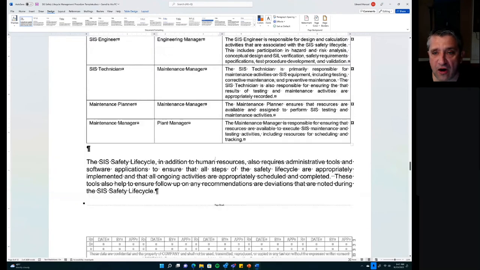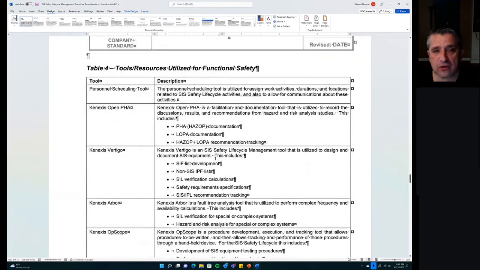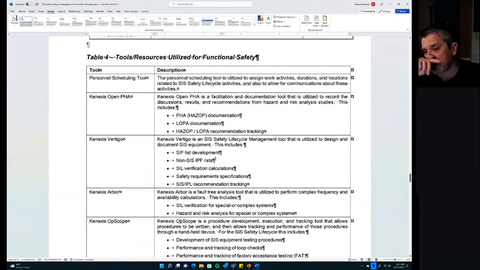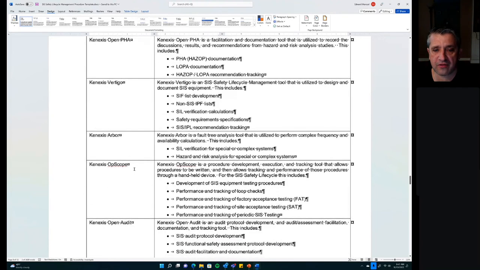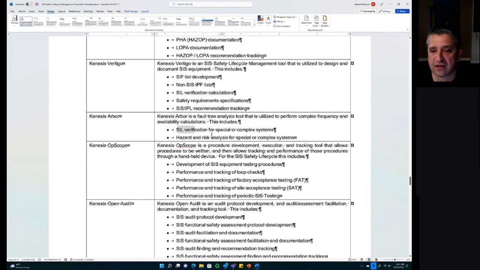Now, we talked a lot also about tools. So every one of those tools that was referenced in the task table deserves a little bit more explanation. So there ends up being a list of what are all the tools that are being used, and what are the situations in which those tools should be implemented.